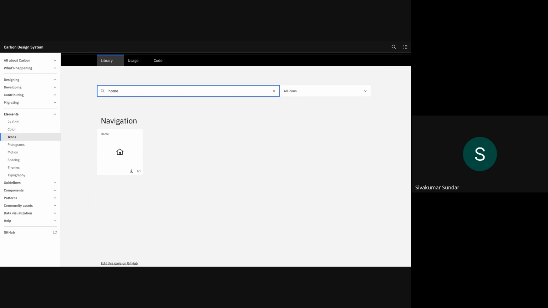I just got the home icon. I'll click on the download icon, and it will download. I'll show you how to use it. It's getting downloaded. Now I'm just going here, copying this, or probably I can even drag and drop it from here. I'm just dragging this from the download and putting it here.